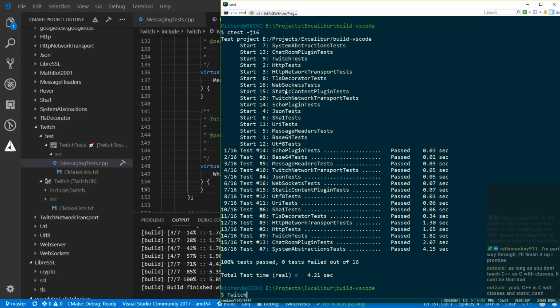Yeah, static cast. That's right. Actually, I hardly ever use static cast anymore. I've gotten back into the habit of using C-style casts instead of static casts, but maybe that's a bad habit.